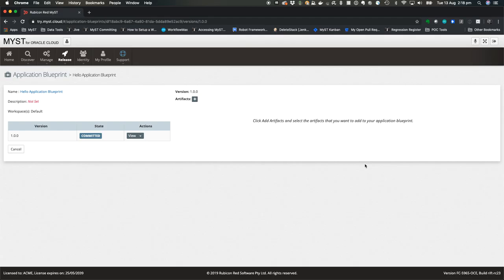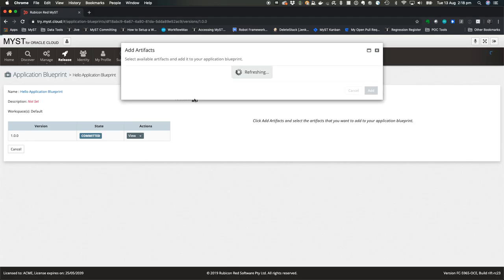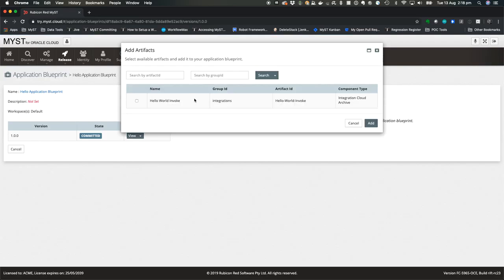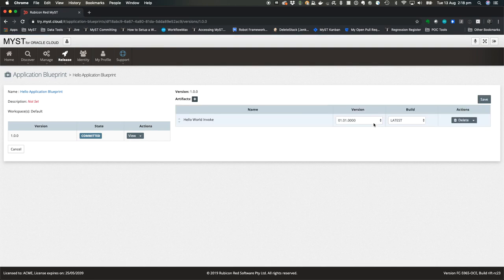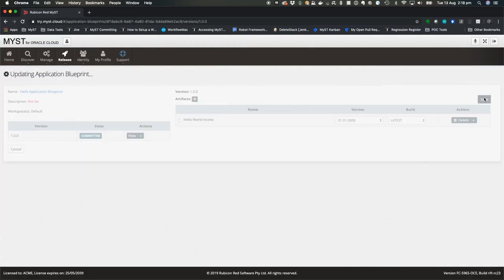So let's add our integration that we discovered in the last video. I click the plus button next to artifacts, and Mist gives me a list of available artifacts. I click the checkbox for our Hello World Invoke artifact, and then click Add. I'm given options around the specific version I want to add. We'll accept the default here, and I click Save to save the current configuration of our application blueprint.